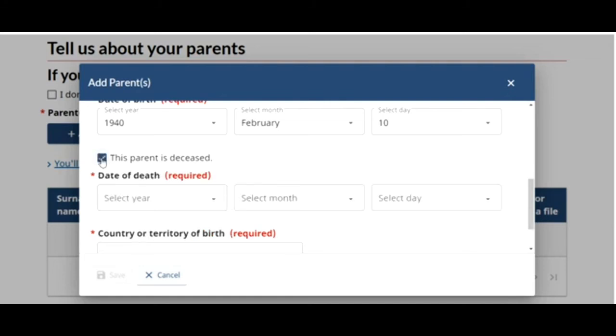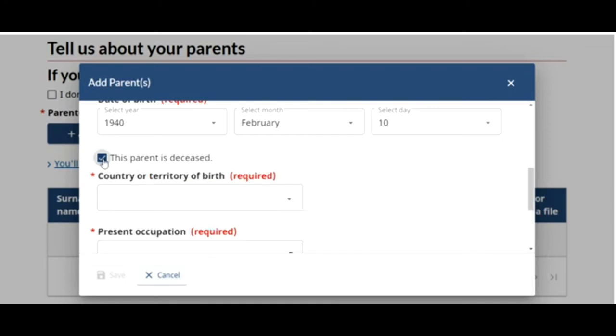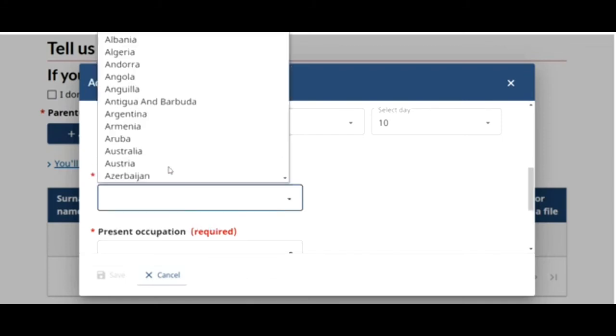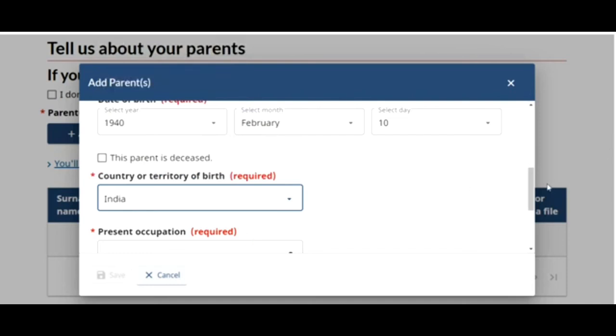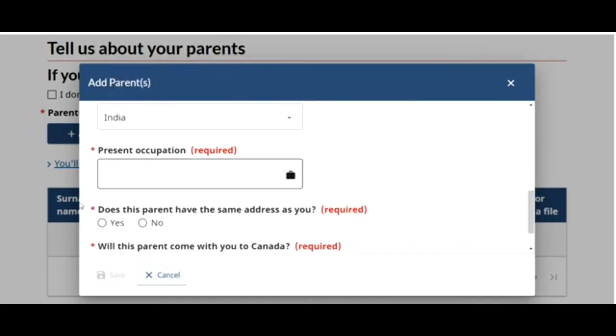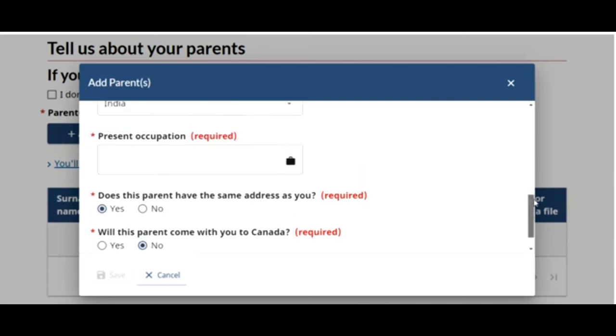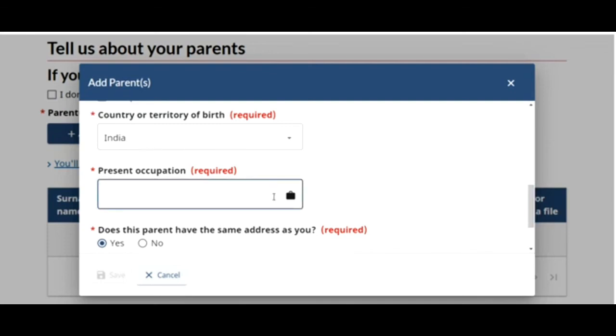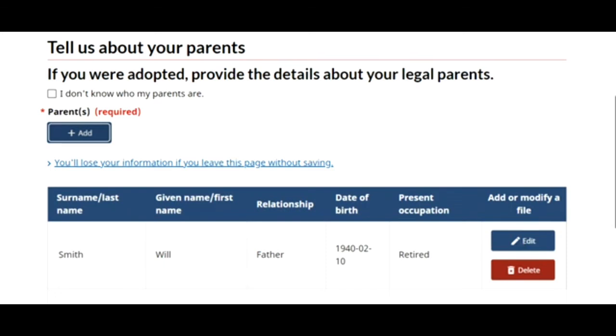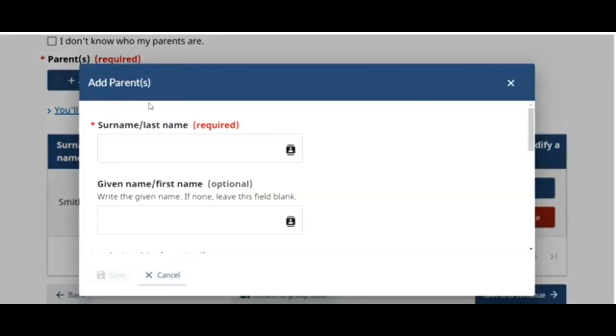If you put deceased, it means you need to provide when he died. But anyway, I am not doing that. India, present occupation. I just select this. No. I'll say just retired. Save. Okay, I'll add one more, one for his mother. So for Will Smith, I gave his parent's name. I'll give his mother Jessica Smith. Okay, I'll just put sample details.